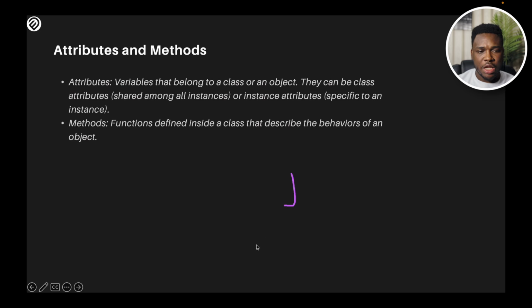To take it a bit further, attributes, they are variables that belong to a class or an object. They can be class attributes shared among all instances or instance attributes specific to an instance. And the methods, they are functions defined inside a class that describe the behavior of a class. Let me bring it down.